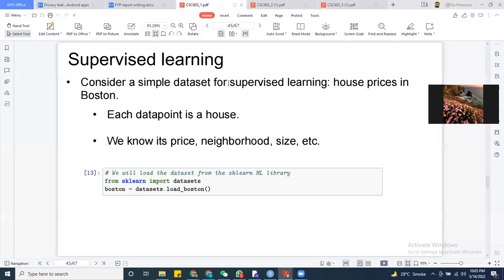For example, if we go to a property dealer, do you know property dealer? In your country it's not like that. A property dealer is someone who helps when you want to sell your house or buy a new house. They actually deal with the property.